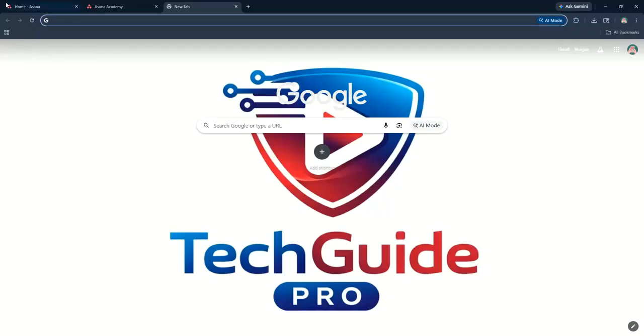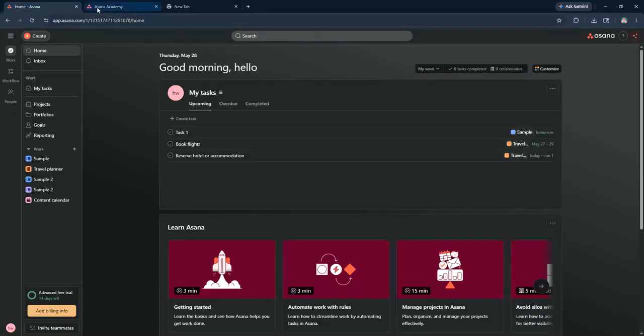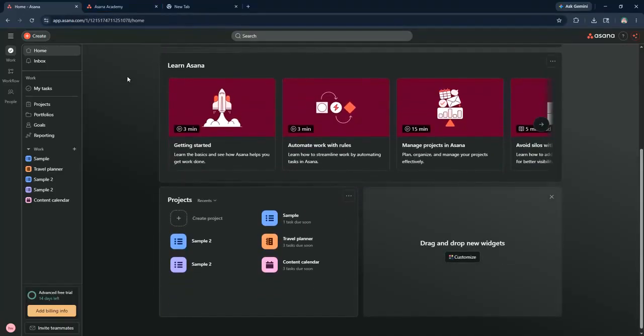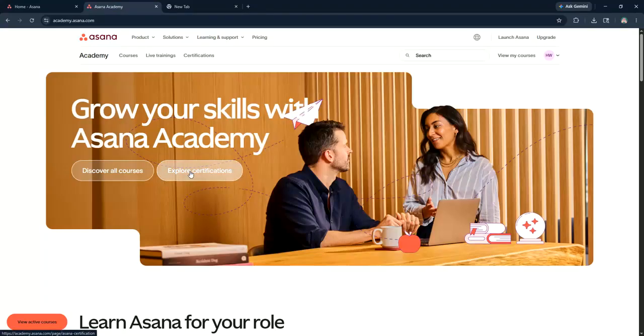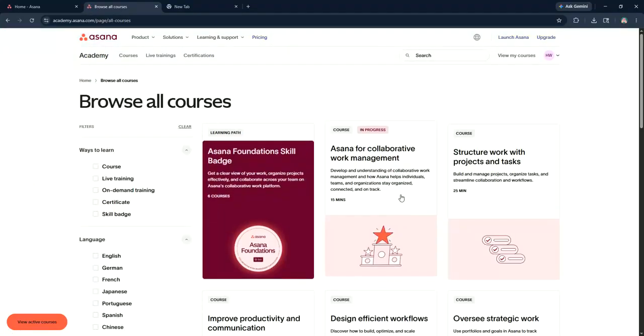First, open your web browser and navigate to the Asana website. Once you're there, look for the Resources tab at the top of the page and click on it. From the drop-down menu, select Asana Academy. This will take you to the main Academy page where you can find a variety of courses designed to help you master different features of Asana.